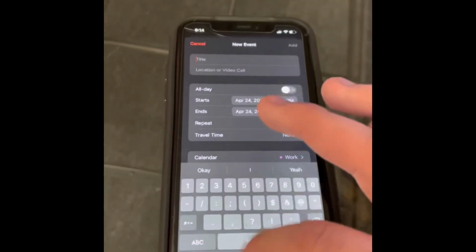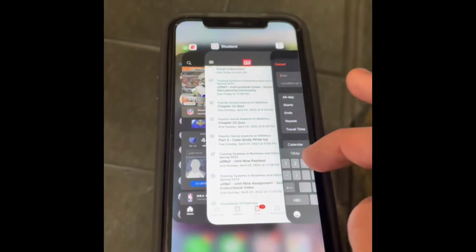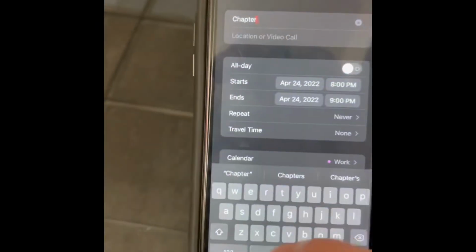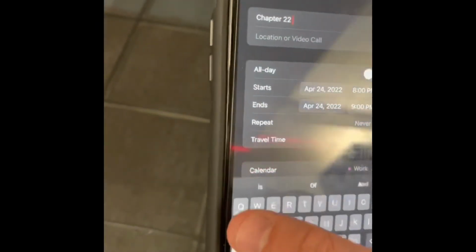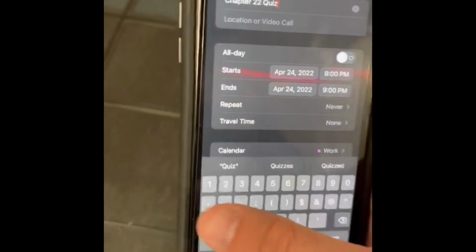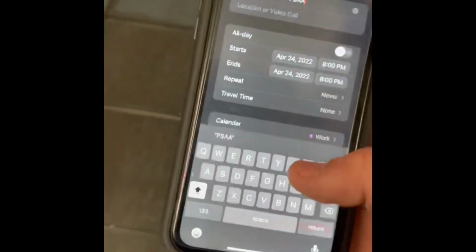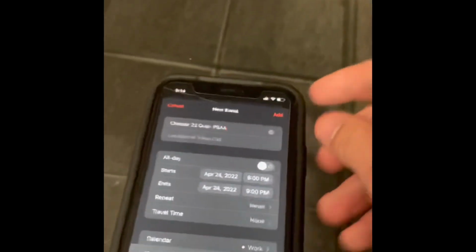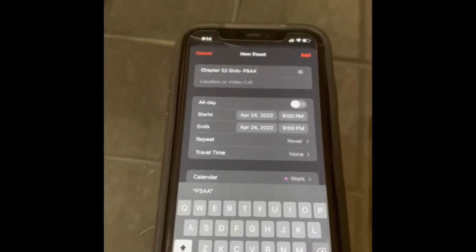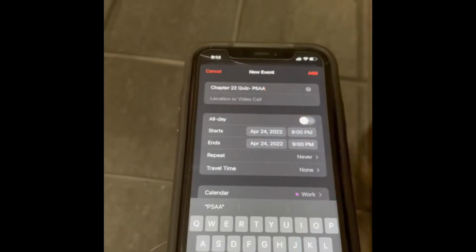and we're going to call it Chapter 22 Quiz, Psychosocial Aspects of Athletes. That's the acronym I use for that class, so that's what I'm using. Again, come up with whatever acronyms you feel comfortable with.